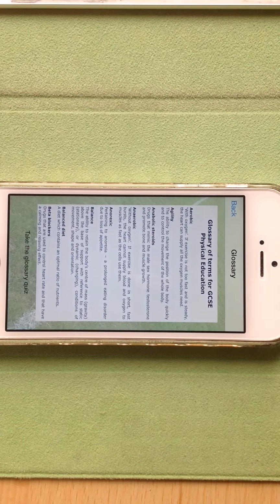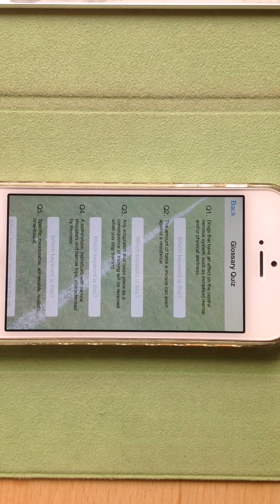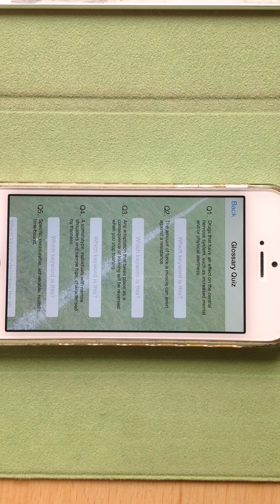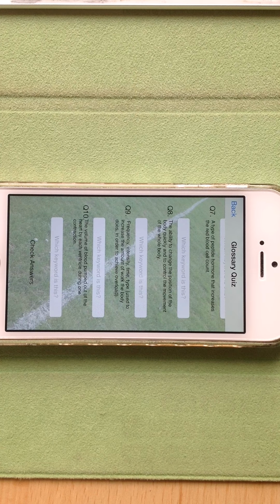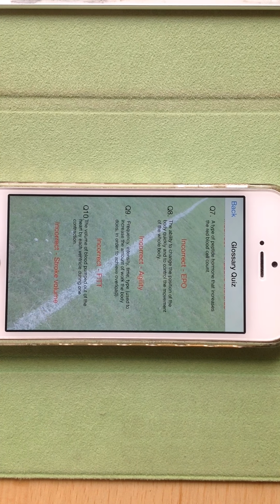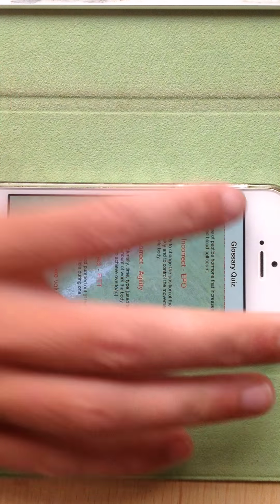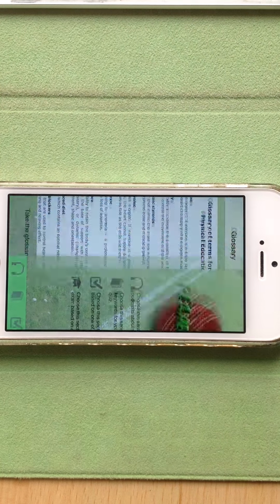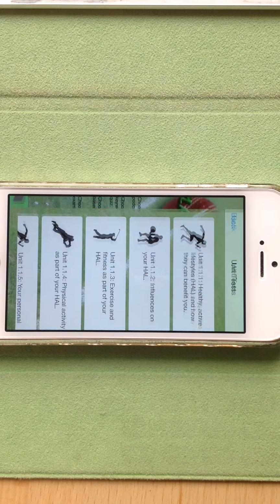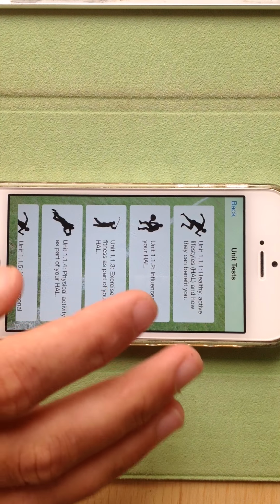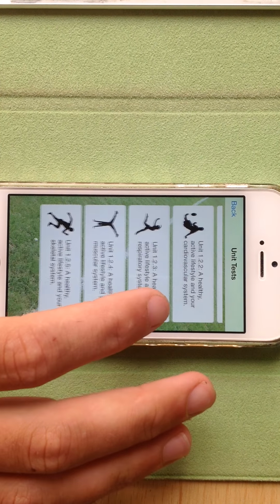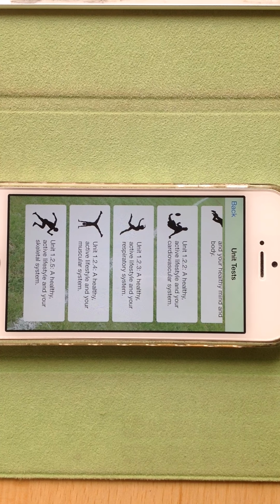This is randomised each time, so if I go back into it again, I see that I have different questions again. As I go through, I can check my answers as I work through, and it'll tell me if they're correct or not. If I come out of that again, we've also got unit tests. For the end of each topic, we have a unit test that we can take that goes through all of the different topics throughout the course.